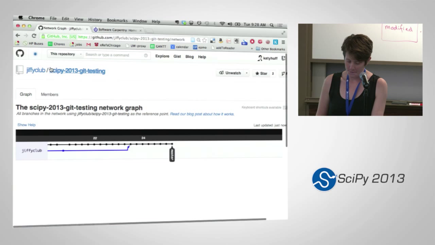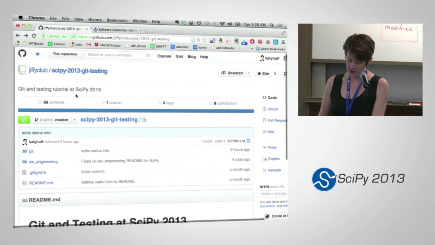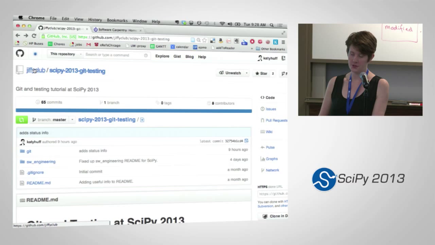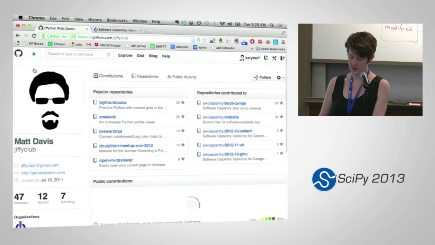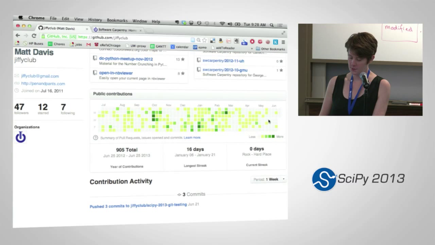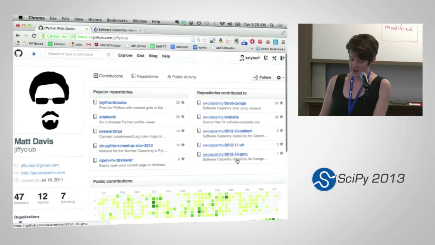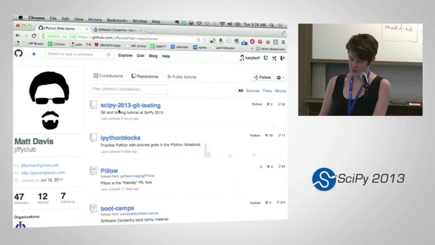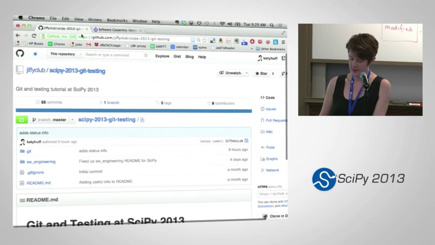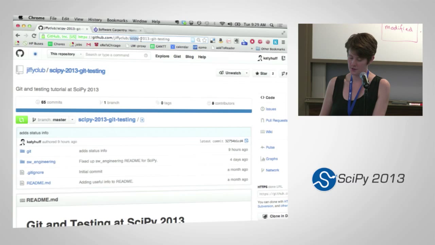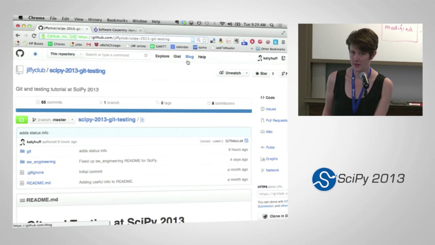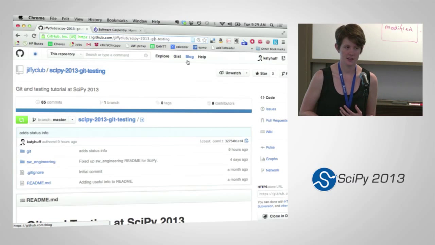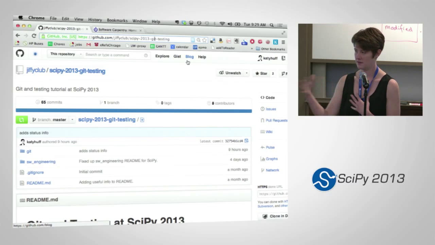What you have now done is, somewhere in your user space on GitHub, which you can find just by clicking on your username. We'll look at how productive Matt is. He's got some private repositories, though, so I can't tell how productive. This is your space, and to get to your repositories, you can click on repositories. Your space will be at github.com, your username, SciPy2013, Git testing, right? That's a real repository hosted on the internet that is exactly the same as the one Matt and I have on our computers.